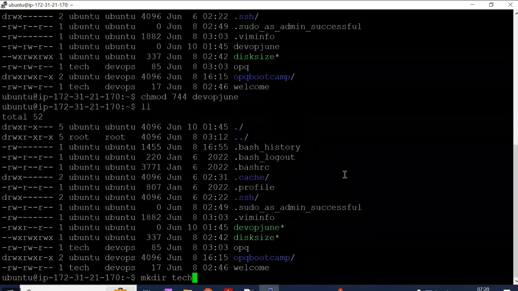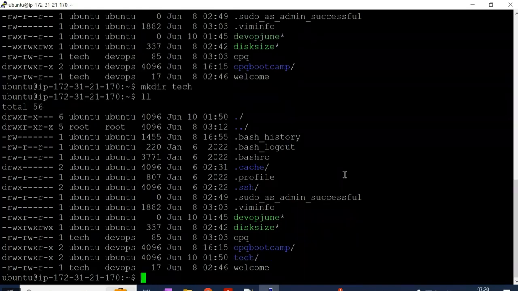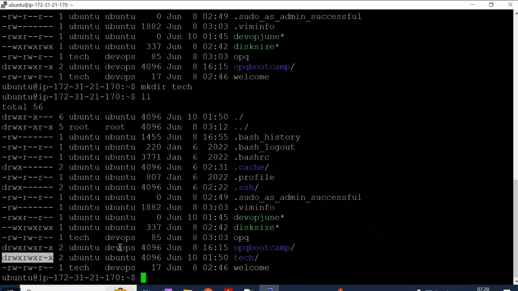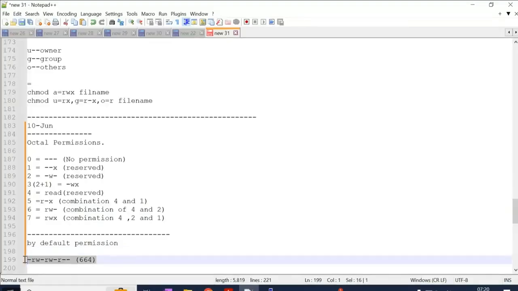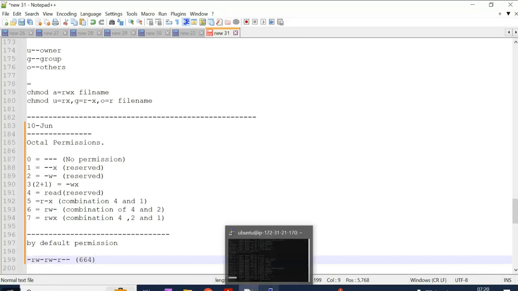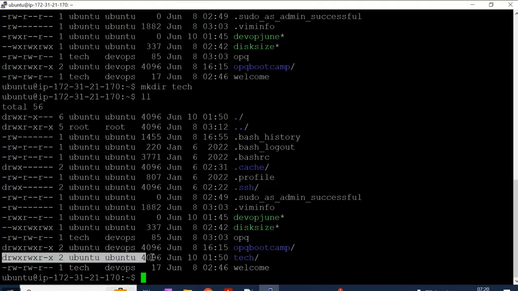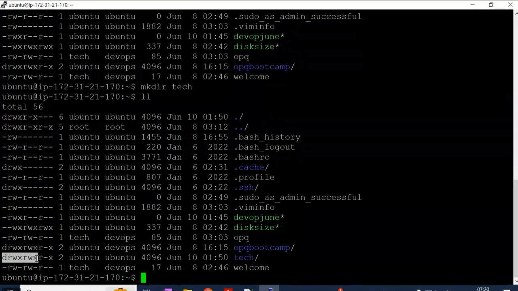If I list it now, you can see that by default Linux is assigning some permission to the directory, but it is different from a file. When we created a file, it gave 664: read and write for user, read and write for group, and read for others. When we create a directory, it also assigns some permission. What is this permission? Read, write and execute for others.